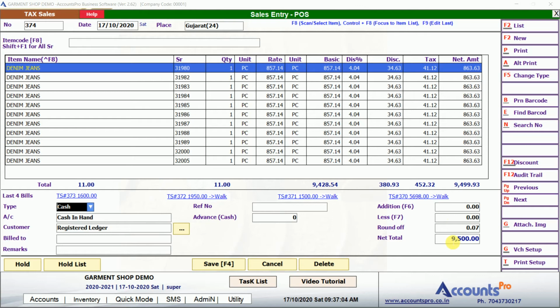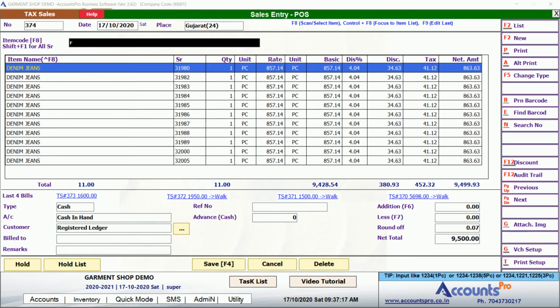A final amount will appear as 9500. So in this case, you do not need to enter each and every item, and do not need to calculate how much discount will be given. You just need to enter a received amount. One more time, suppose 9600, then the amount will be 9600.